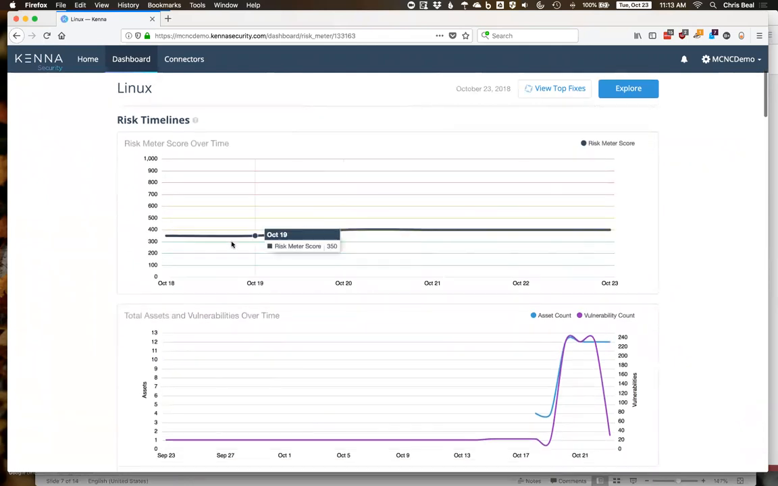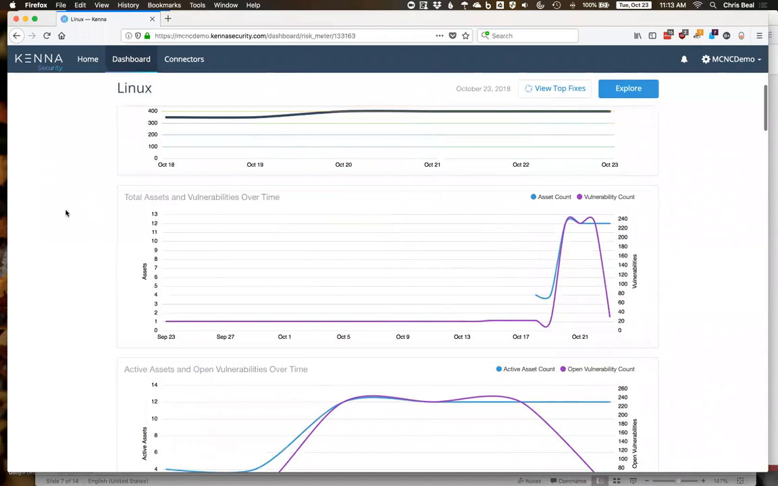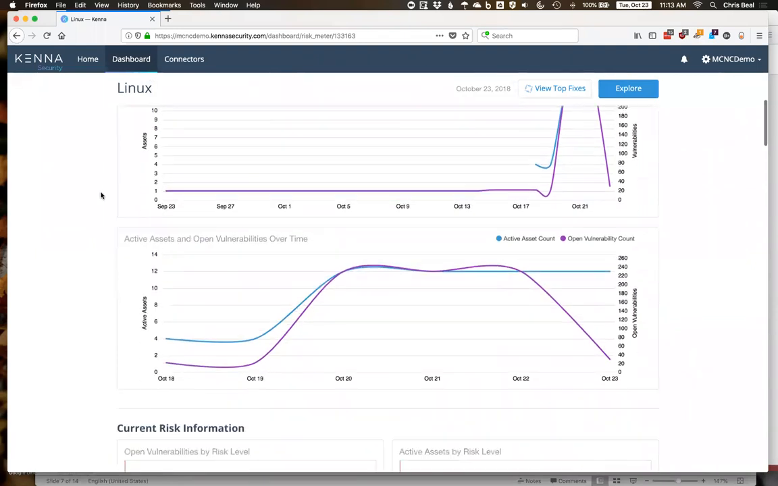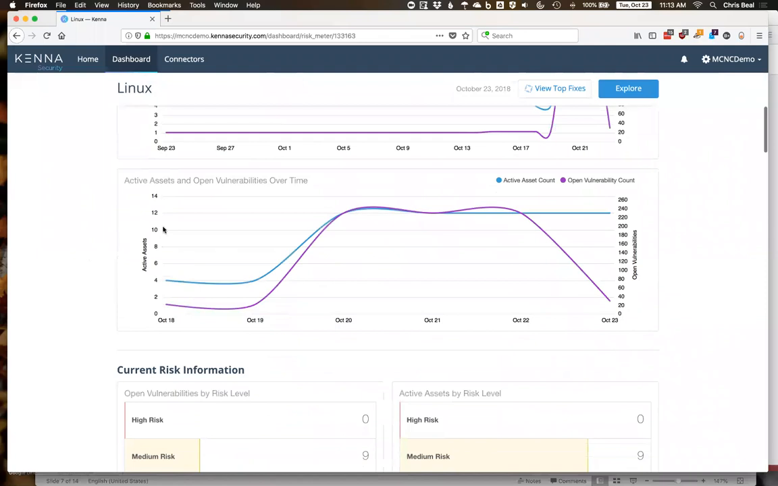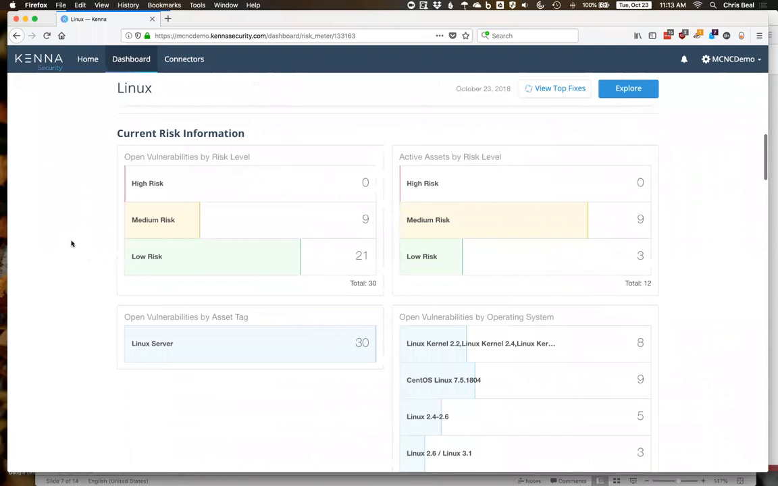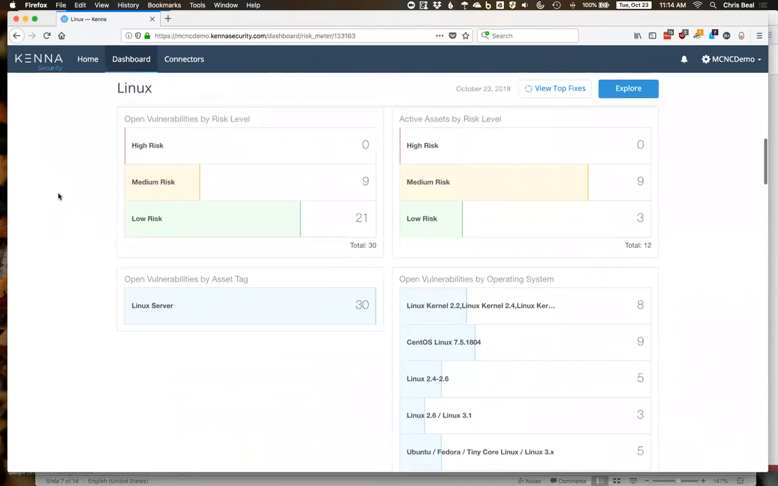This is a pretty new group, and so there's not a lot of interesting information on the trend line. But over time, as I am finding vulnerabilities and fixing them, and my risk scores go up and go down, this trend line becomes a lot more interesting. But just wanted to give you a view of some of the charts and graphs that are available to you inside of this tool. You can chart your total assets and vulnerabilities over time, your active assets and open vulnerabilities over time. There's a lot of information here about the vulnerabilities that exist by risk level. So I've got 21 low risk vulnerabilities, 9 medium risk, and 0 high risk inside of this Linux group that we're looking at.